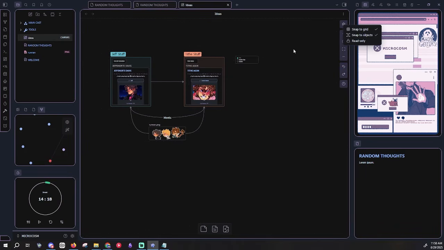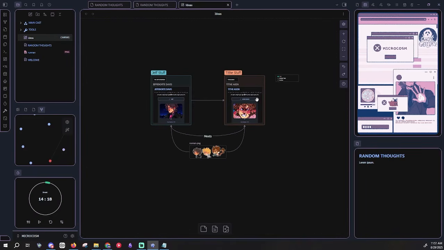Oh, there's an undo, redo. You can set it to read only. You can have it so the objects snap. I prefer having them able to do that.